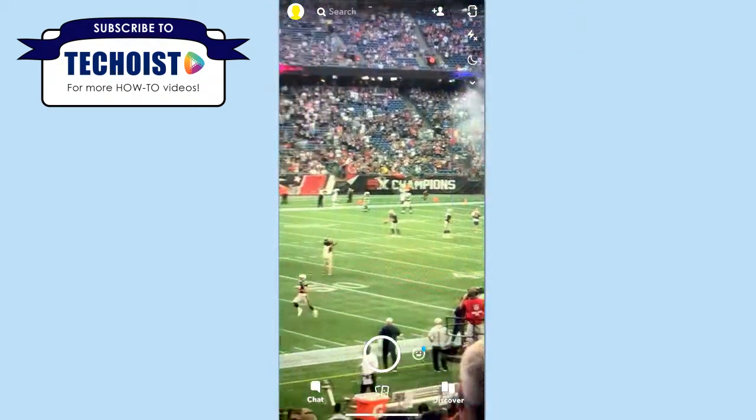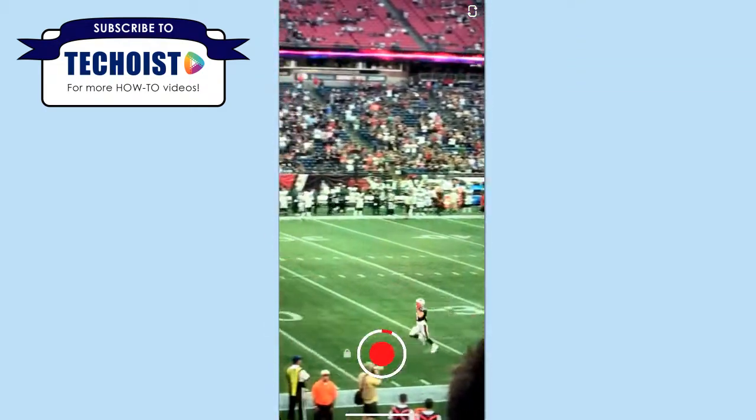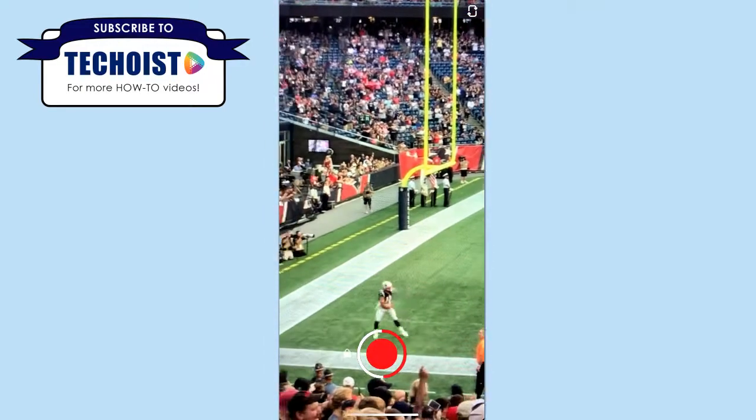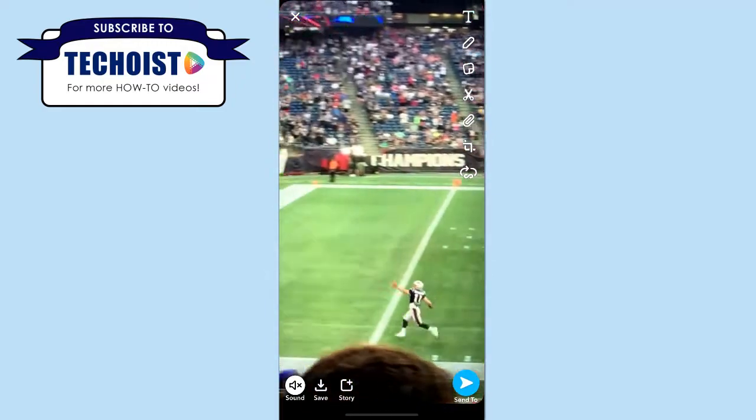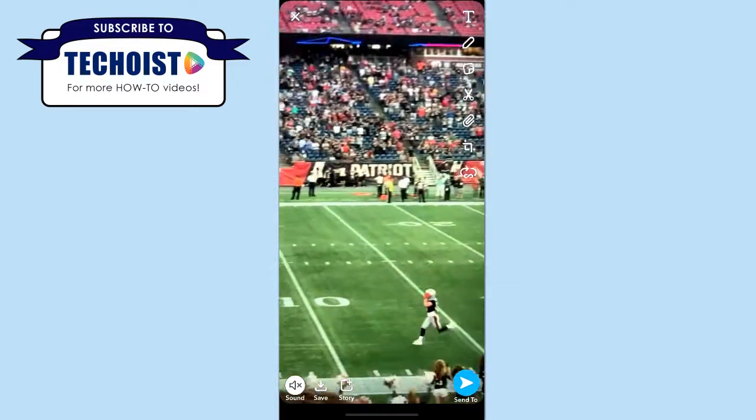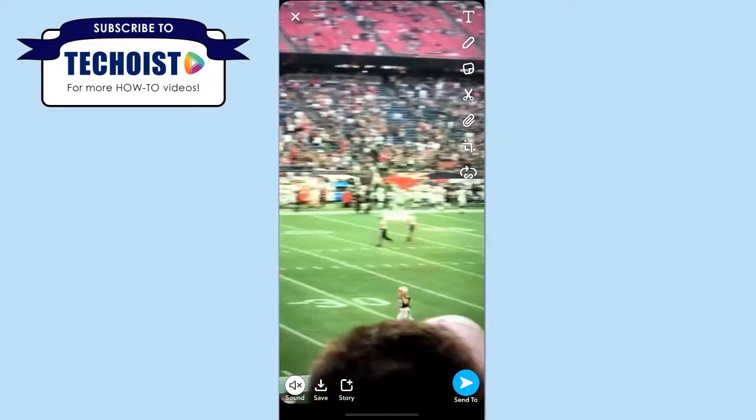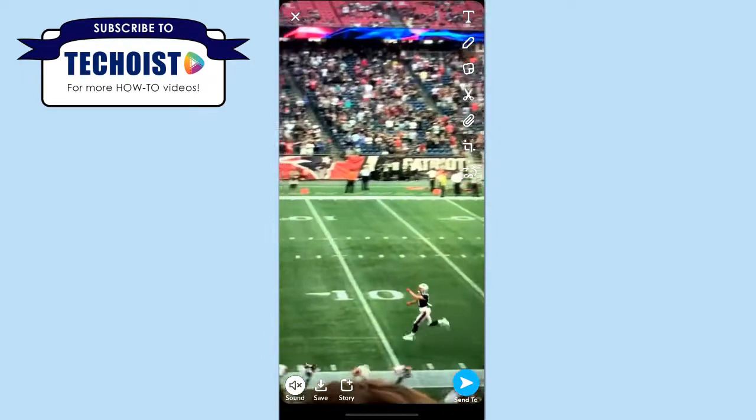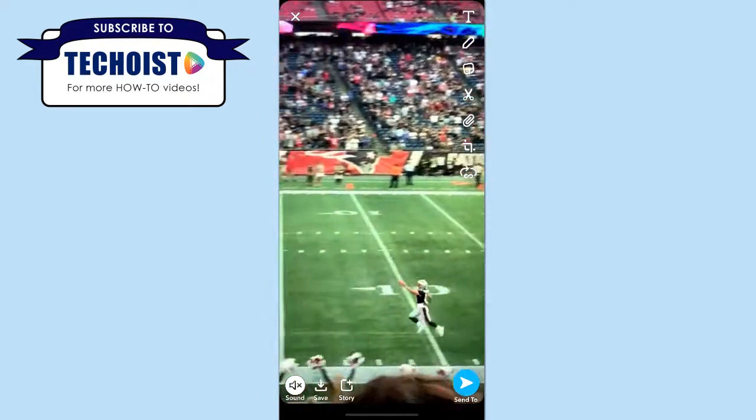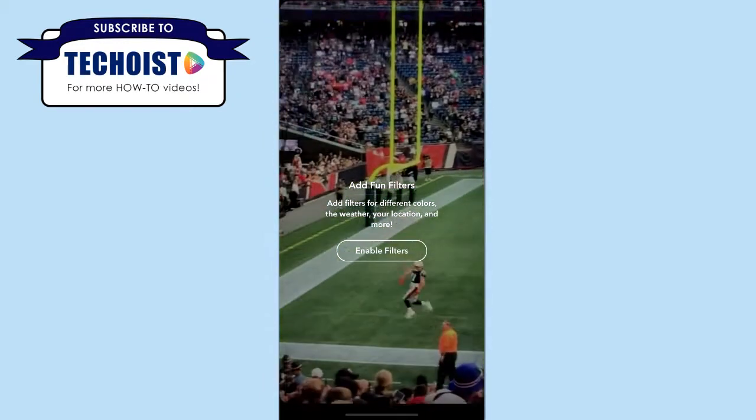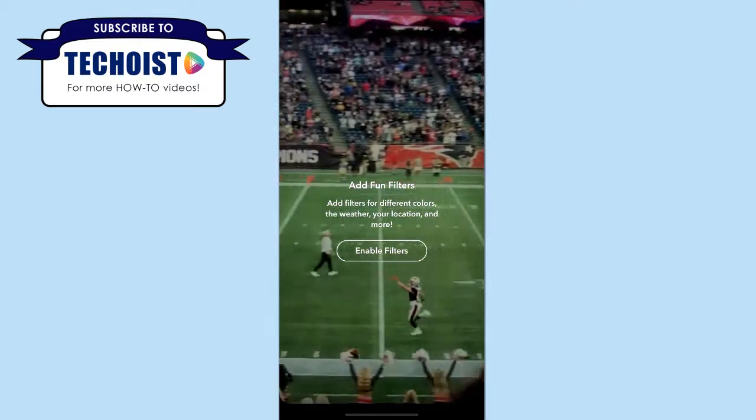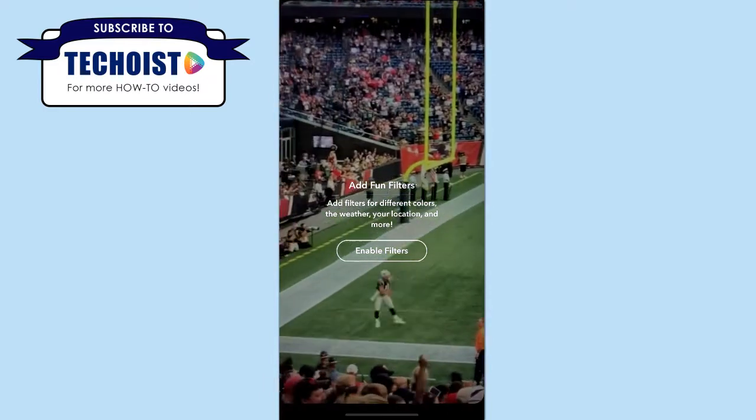Once you're ready to begin filming, just hold down the record button. And you then have your video recorded. To then reverse the video, you'll need to add an additional filter. You can do this by swiping left on your screen. If you don't have your filters already enabled, you can select Enable Filters.